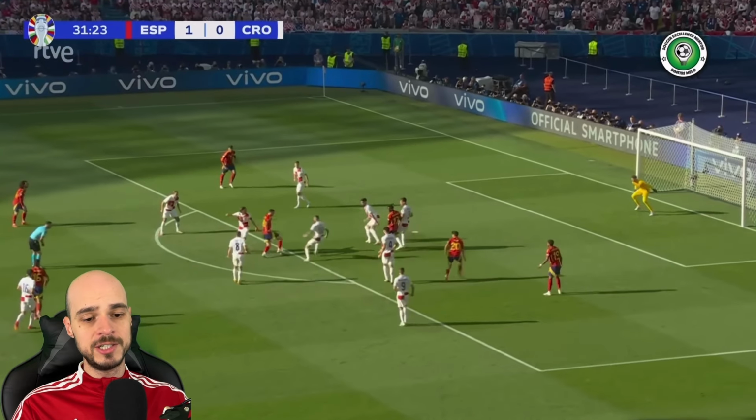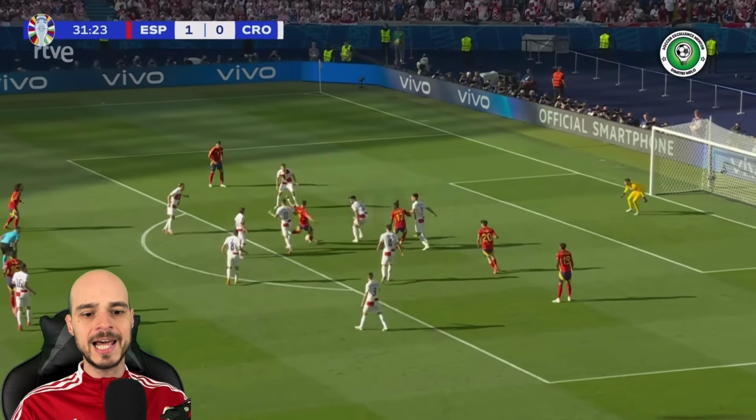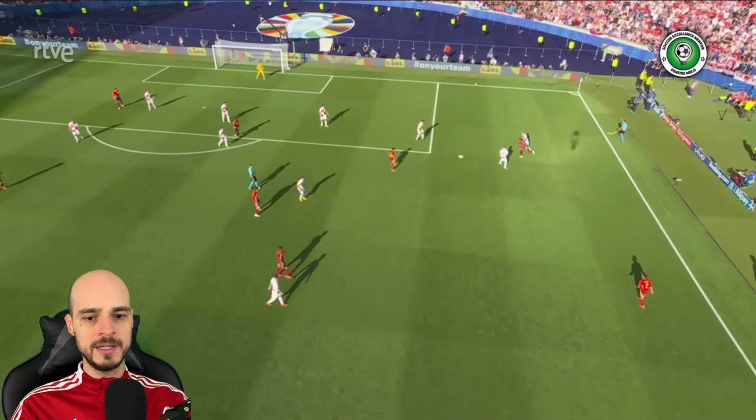If another defender jumps on him, he needs to cut again. There's no free shot again. And now he's on the left foot, and now he can take that shot. There's a risk of deflection, but he still made that.